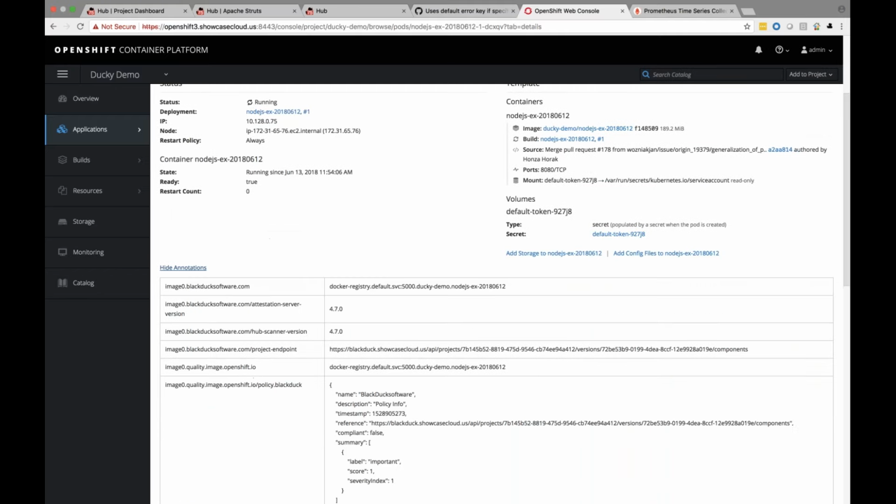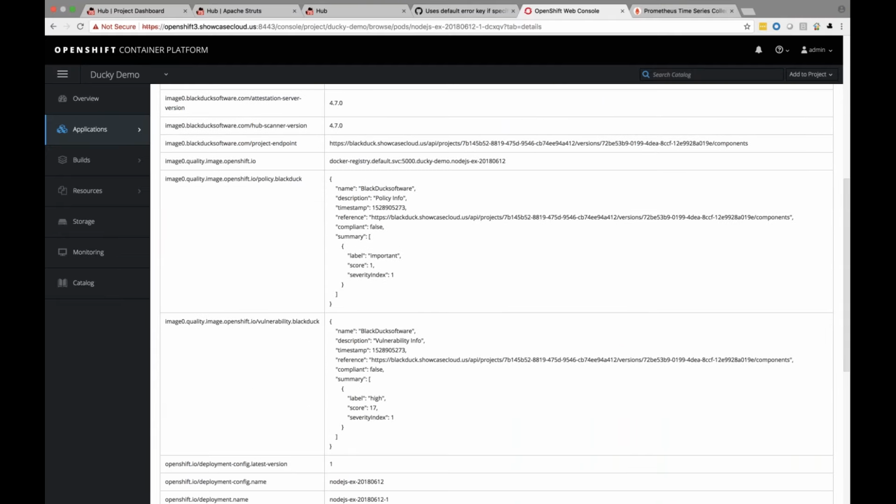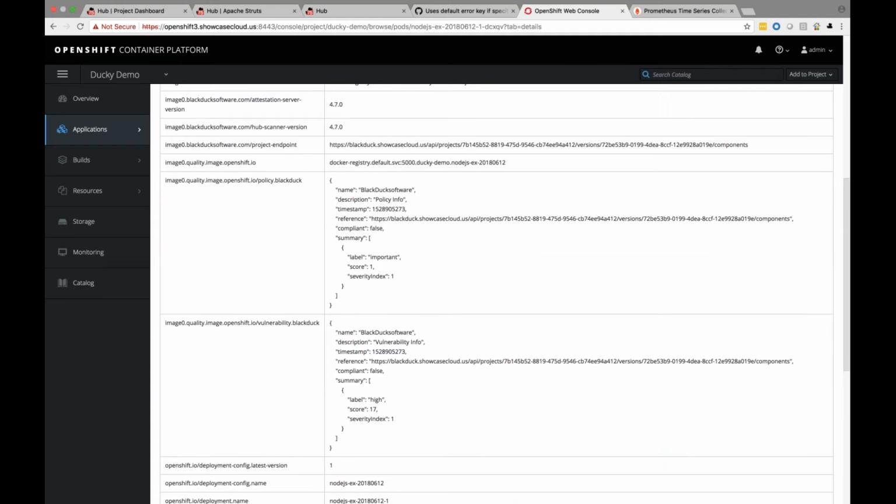The pods and images are also annotated. So you can see, for example, the annotations. We actually worked with Red Hat on this JSON structure to come up with a policy and a vulnerability structure to properly annotate these pods and images. These are obviously accessible through the command line.